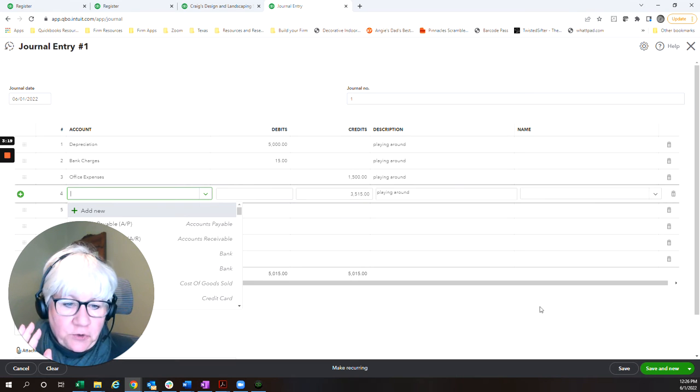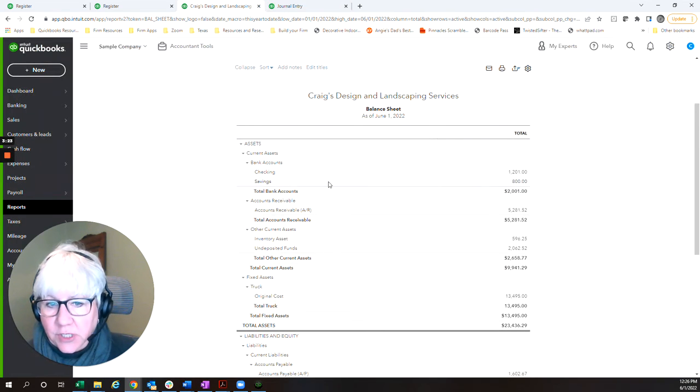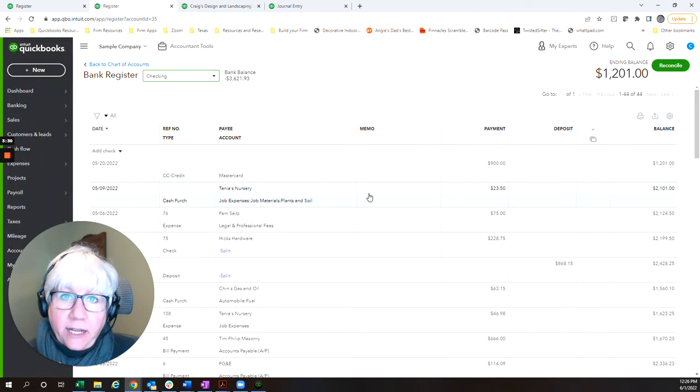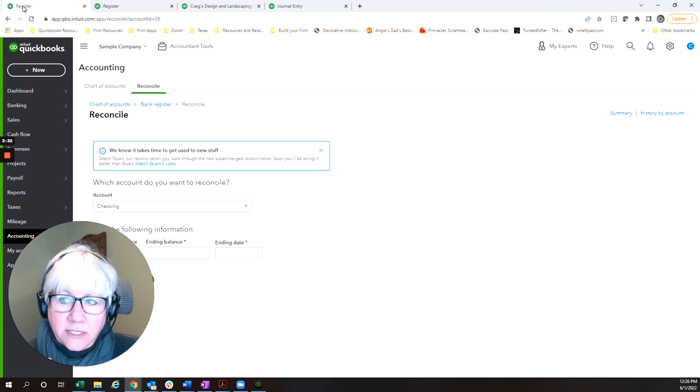Anyway, you can have this journal entry open. You can actually save it, so you've got it. Then you can come over here to your balance sheet, see how it affected your balance sheet by hitting the refresh button. And in the meantime, you've got your bank register open that you can be adding transactions to, and at the same time, you're reconciling your bank account. And you don't have to close one and lose wherever you were.